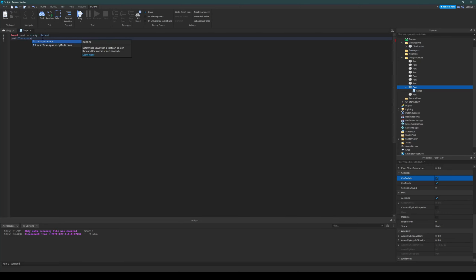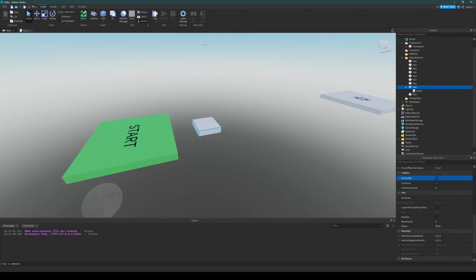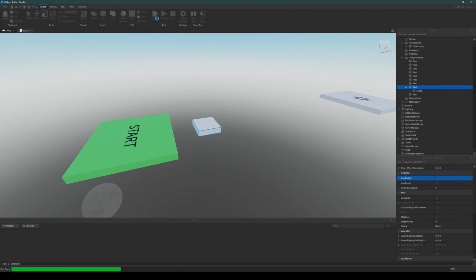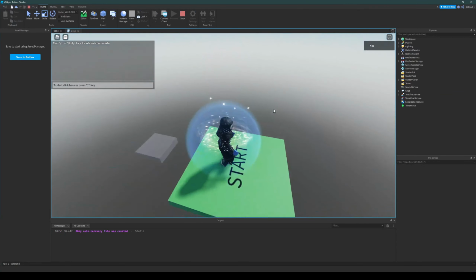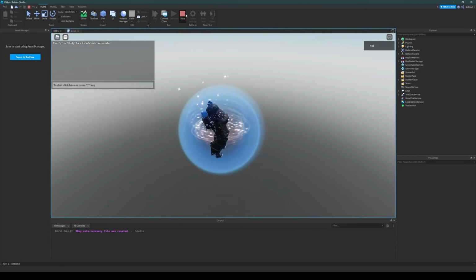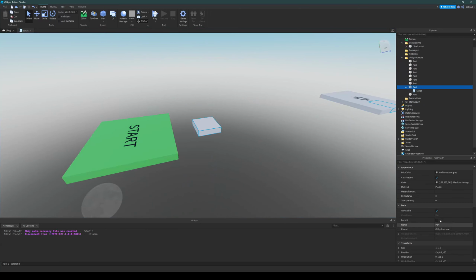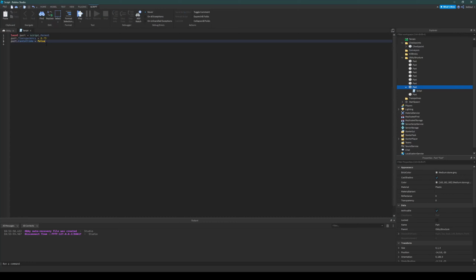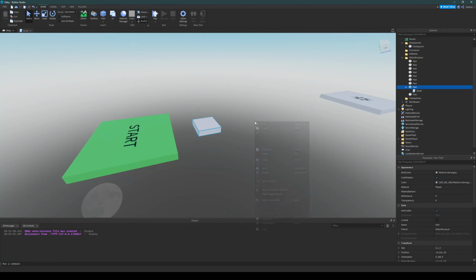So we'll do part.Transparency is equal to 0.75. Part.CanCollide is equal to false, which unchecks CanCollide. And now we get the same exact effect, but it's through a script this time instead of manually changing it. If you see in the workspace, it has 0 transparency and CanCollide is on, and this is disabling it. But this isn't really what we want to do. What we're trying to do is make it toggle between being on and off, because it's no fun if it's just always off.